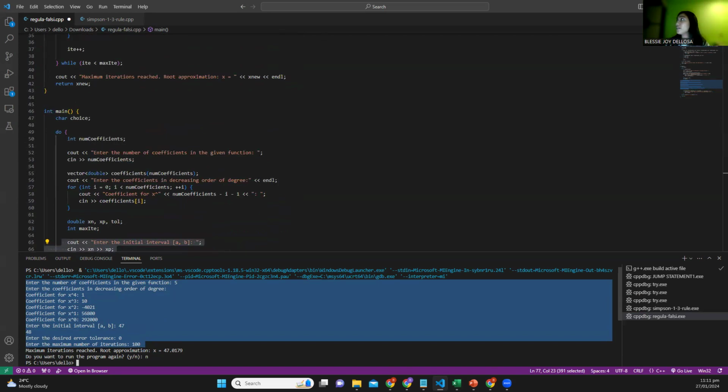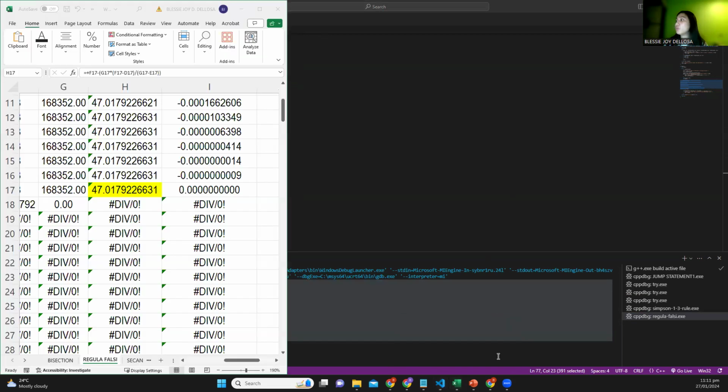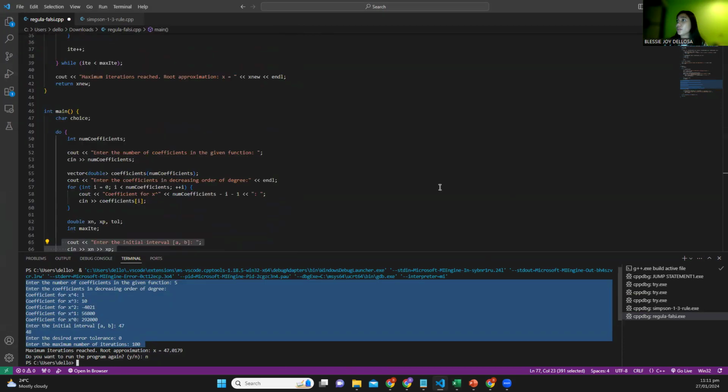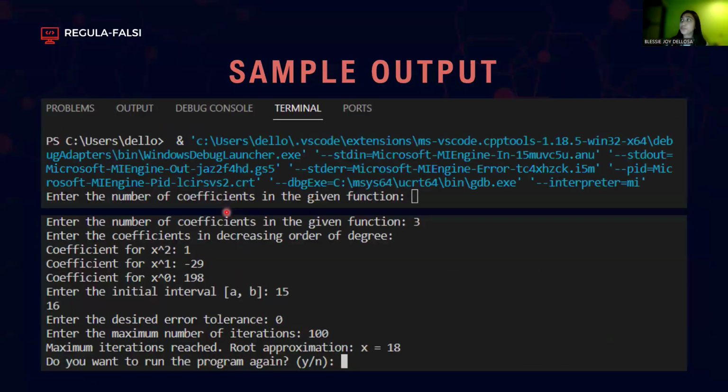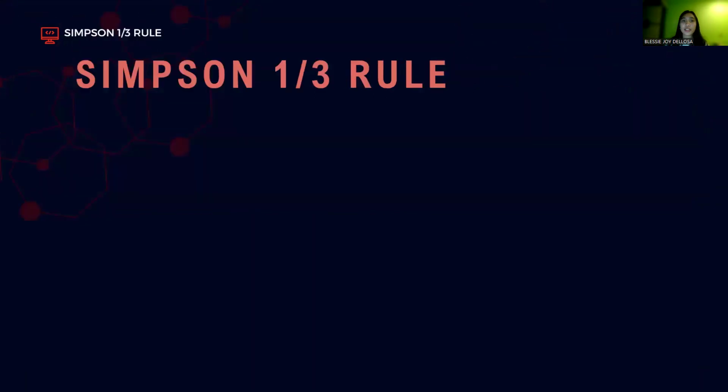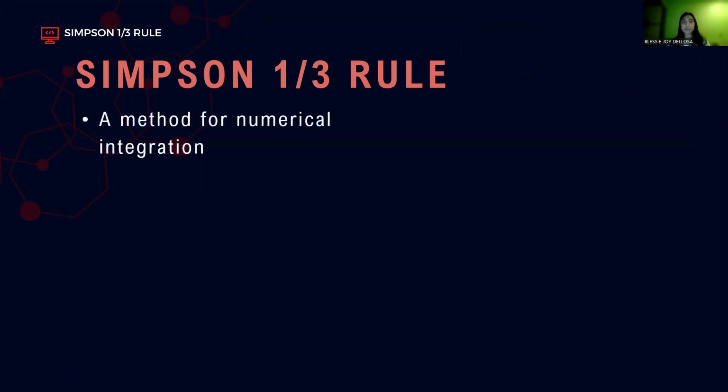Now we're going to go to, so let me just close this one for a while. Let's go now to the Simpson one-third rule. So again, we'll continue going with the flow like that. Let's just have the context. What is the Simpson one-third rule? It is a method for numerical integration.